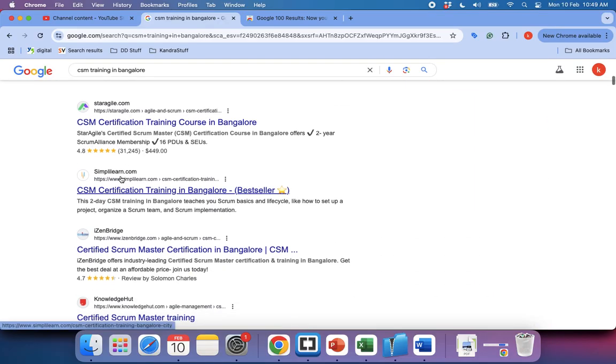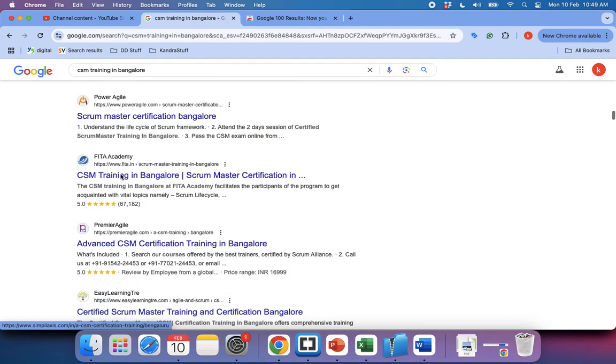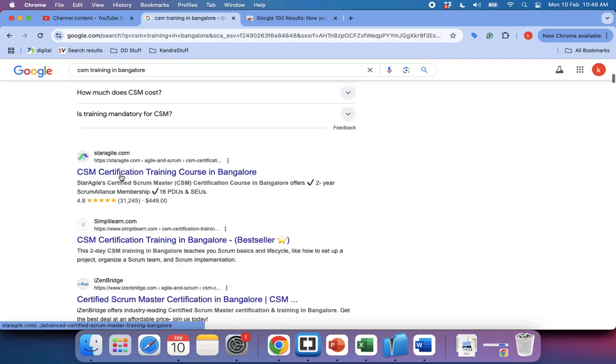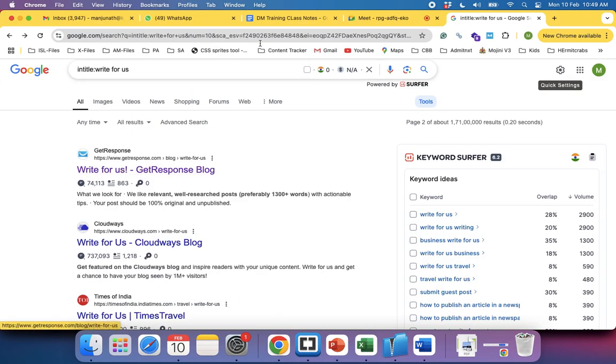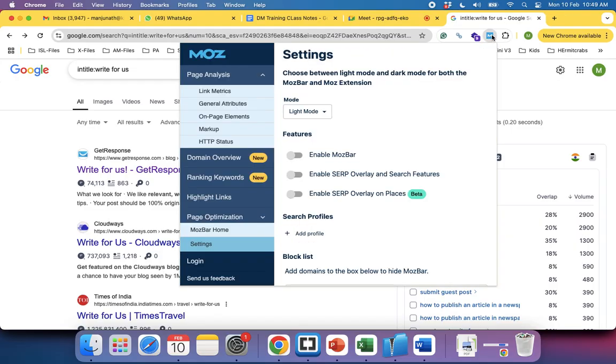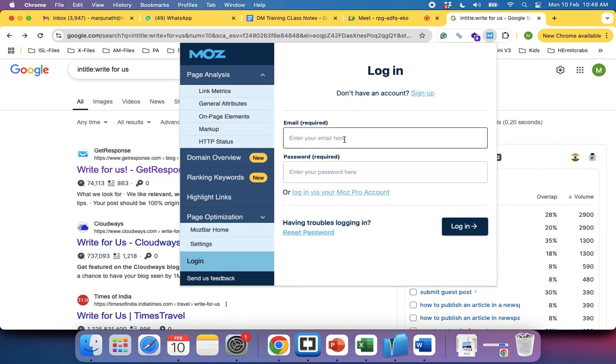Clear? So now once you can set these results to 100 or 200 or whatever number you want, you can download all of these results using the Moz extension. So here to the left side, you will see a Moz download button if you are logged in. So maybe let me log in.